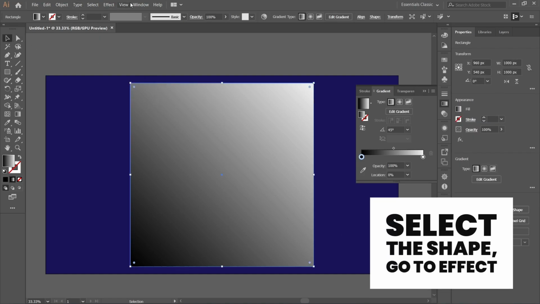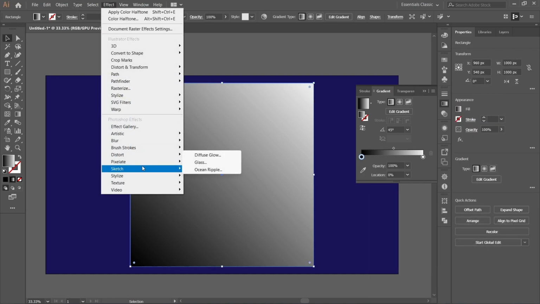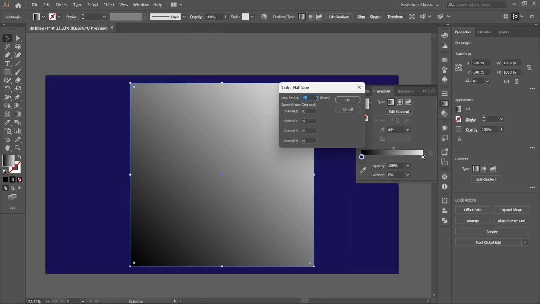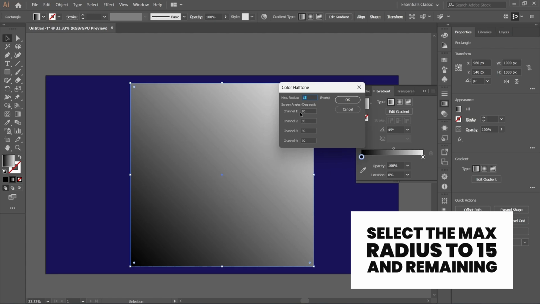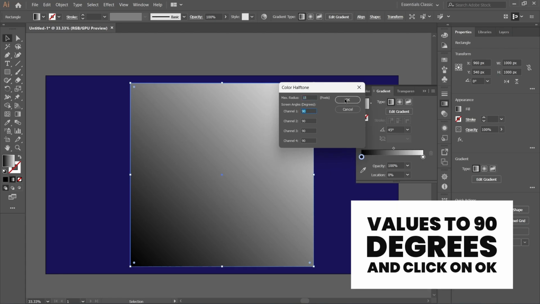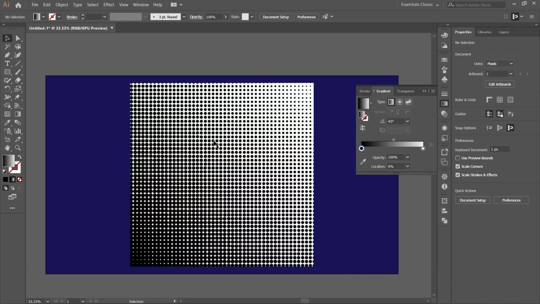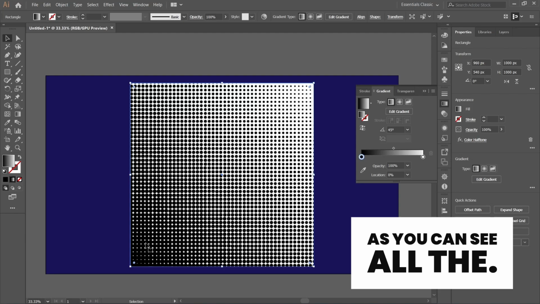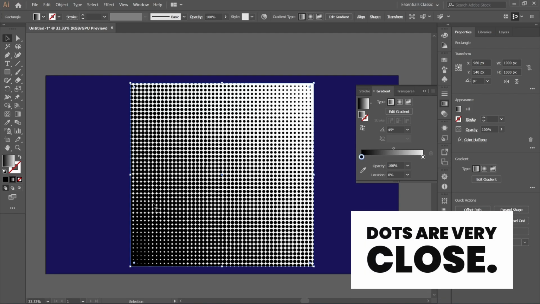Select the shape, go to Effect, go to Pixelate and color halftone. Select the max radius to 15 and remaining values to 90 degrees and click on OK. Now select the shape. As you can see, all the dots are very close.